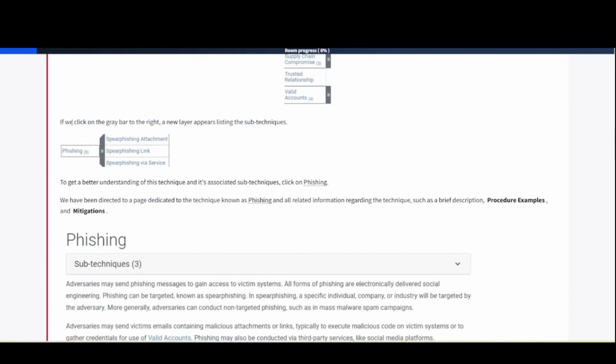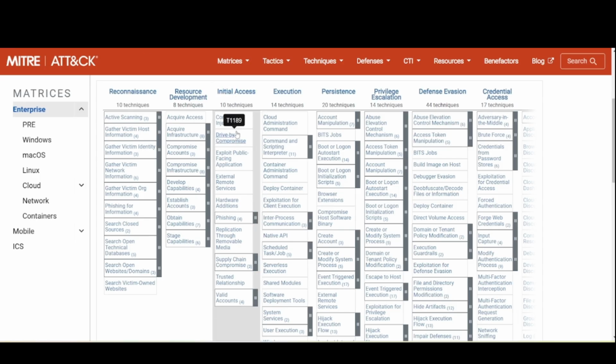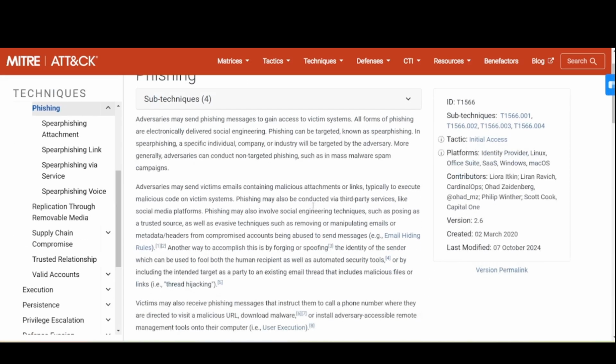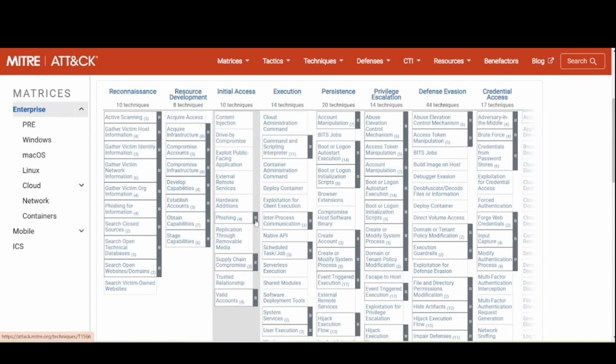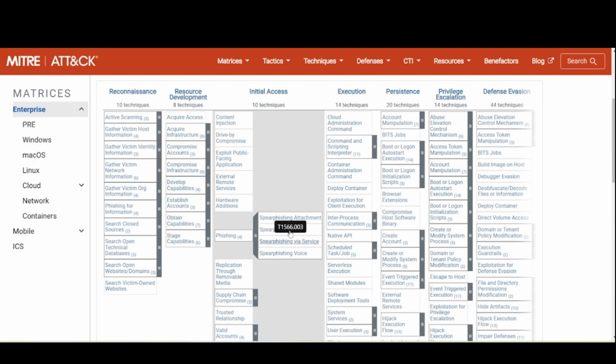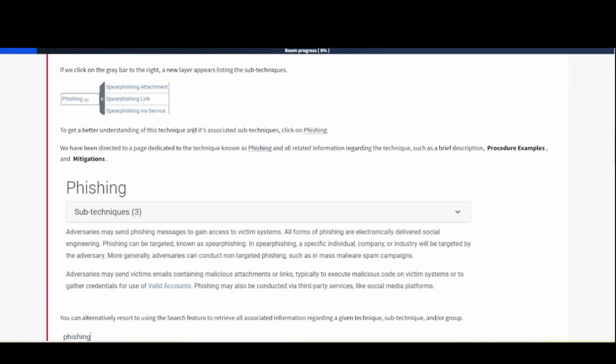Let's see here. If we click on the gray bar to the right, a new layer appears listing the sub techniques. So phishing, and then you have the different sub techniques of phishing. So if we want to do that, just go back over here, initial access, phishing. They got 4 in here. So you can either click into this or you can just use a sidebar, but you can see the sub techniques over here. So if we go back here and then click that bar there, you can see different ones here.